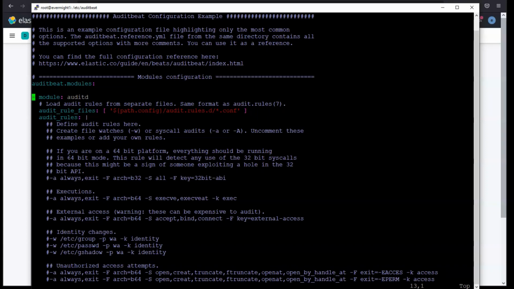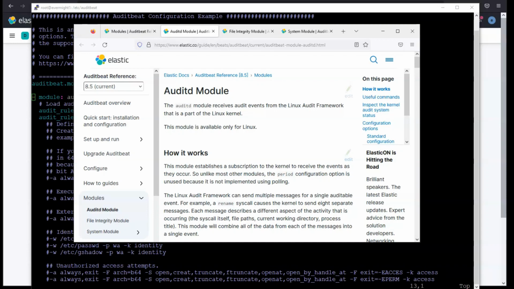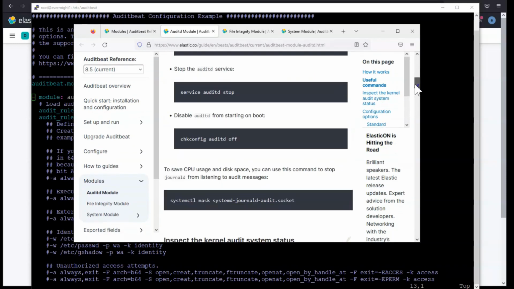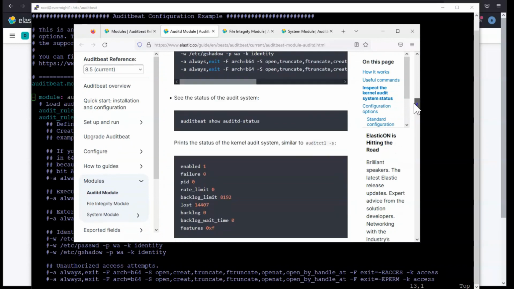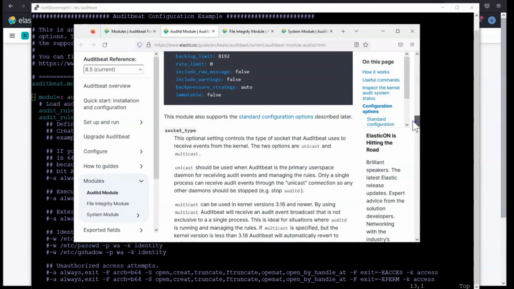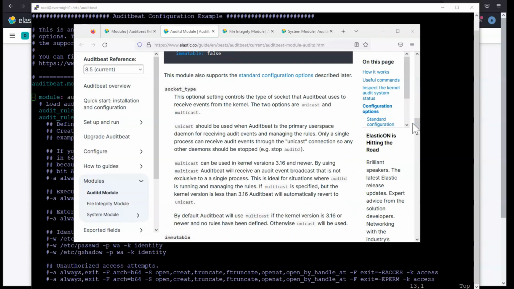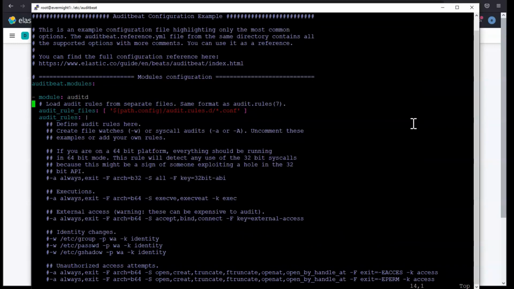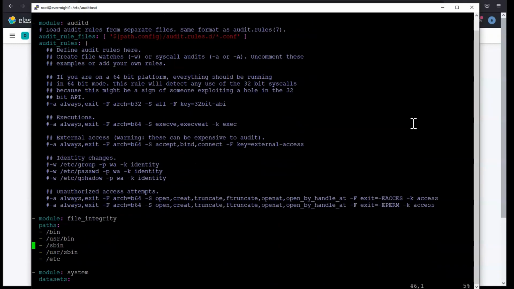The first module is the auditd module. Auditd works closely with the Linux kernel to monitor certain activities on your server and write them to logs. In fact, you can find on the Elastic website a lot of explanation around this module and any configuration that might be meaningful to you. So I'll let you explore that on your own afterwards, but leaving it the way it is for now will be pretty good for basic usage.